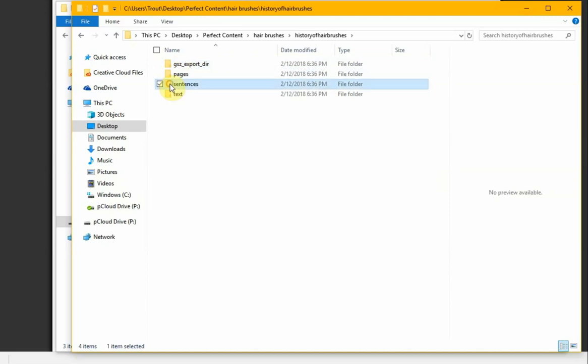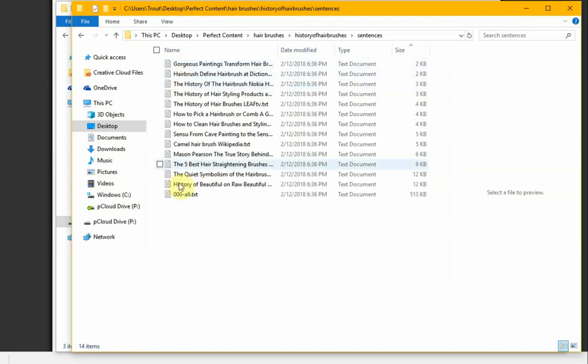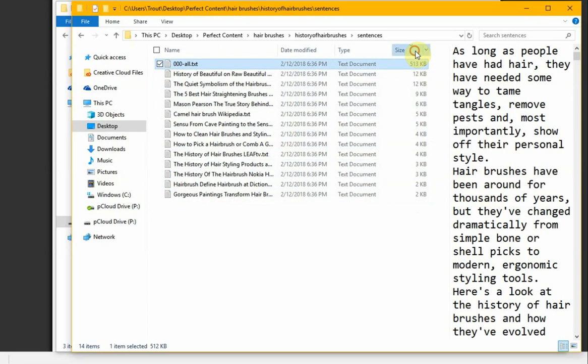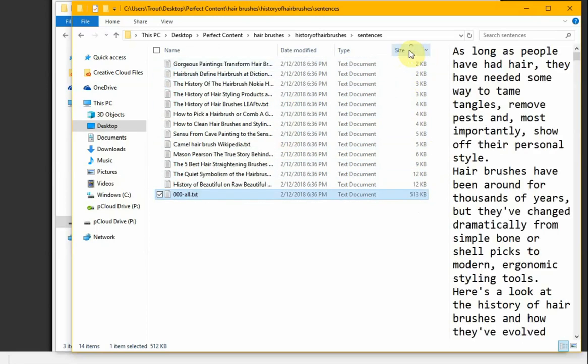You go to sentences, and here are all the sentences. This is sentences, all the sentences in all of these articles put together in one file. As you can see, it's 513 kilobytes. So you can ignore that for now. That's for the mass page builder. But what I do is I sort it by size in ascending order.